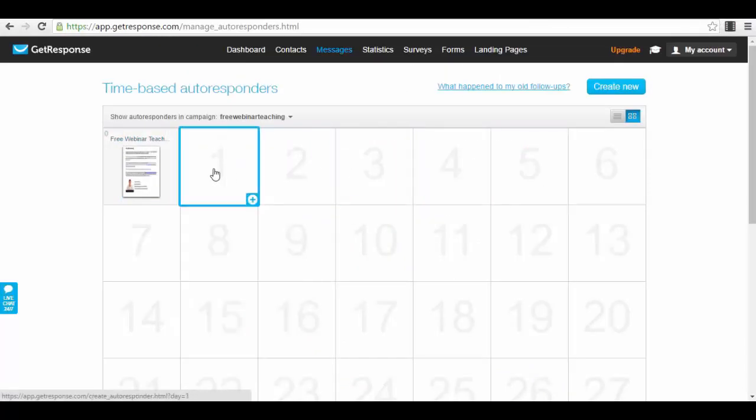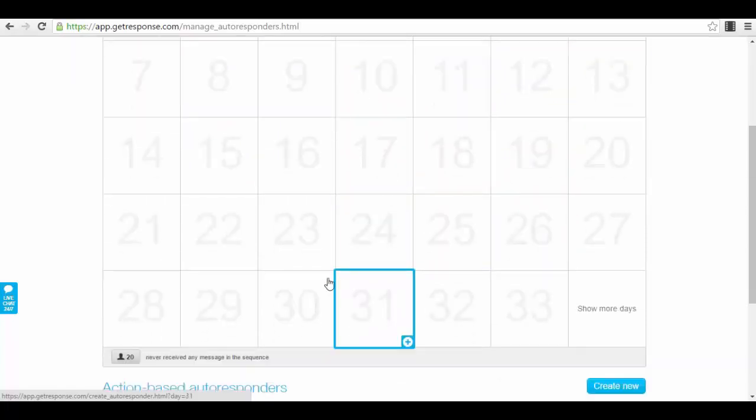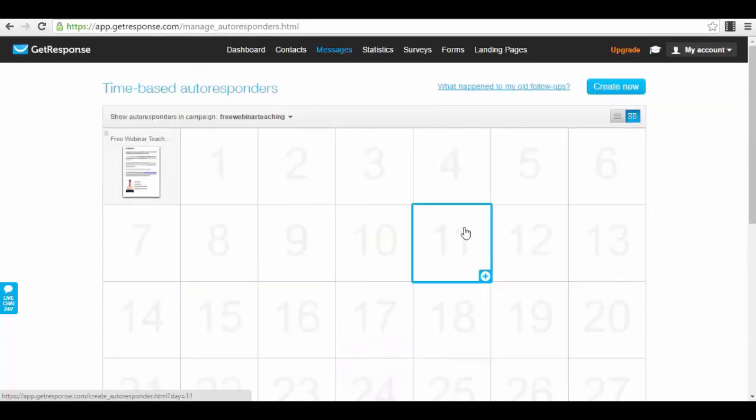Then on the second day, because this is day 0 when they subscribe, I can add a different message. Then on the third day, and so on until the date of the webinar. It depends on me how many I want to add. I can add even 33 if I want. Automatic messages. This can be very useful, guys. That's why I also wanted to show you this.